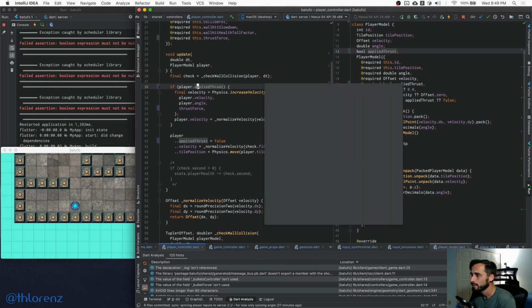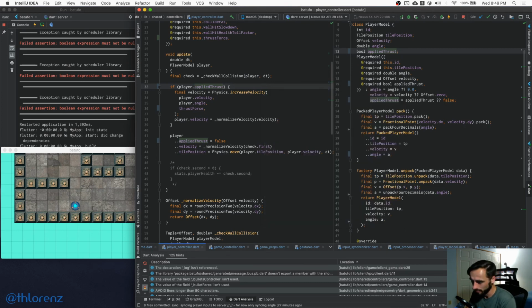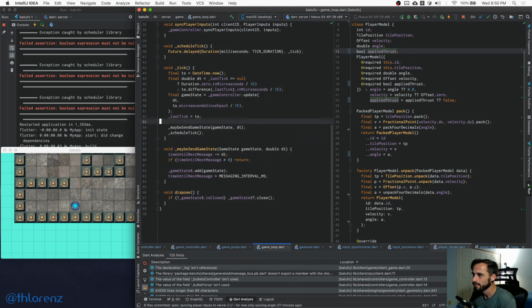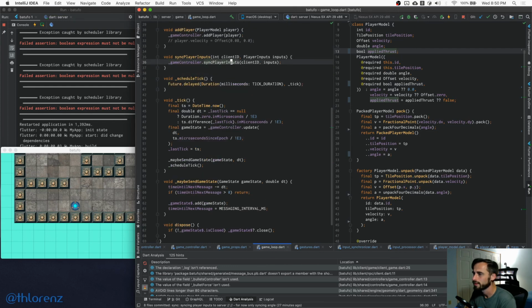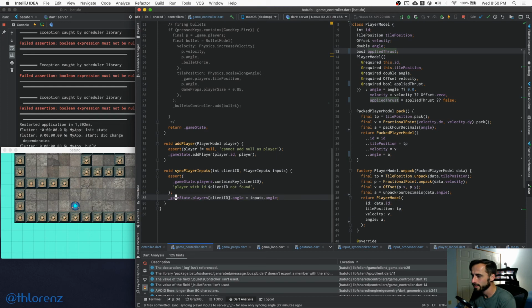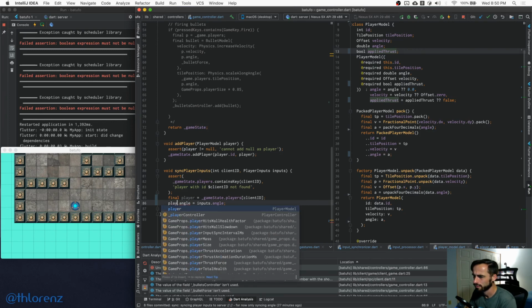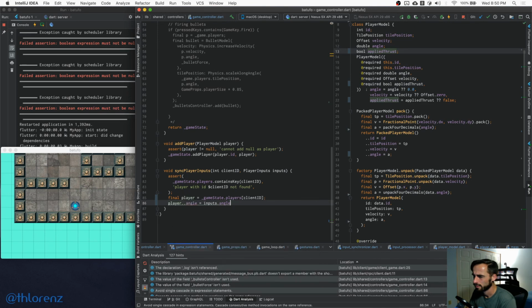But basically where we did this sync, was it in the game loop? I think so. Game loop. We had a sync player or something. Right, so that was here. And now if we go here, we can first of all say this is a player, and then we can say player dot applied thrust equals inputs dot applied thrust.